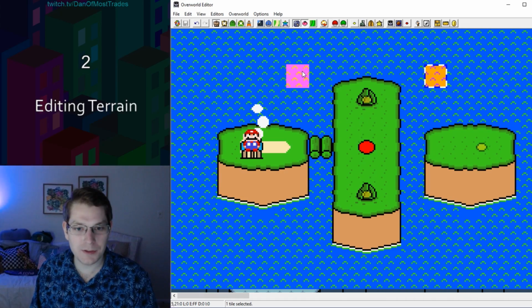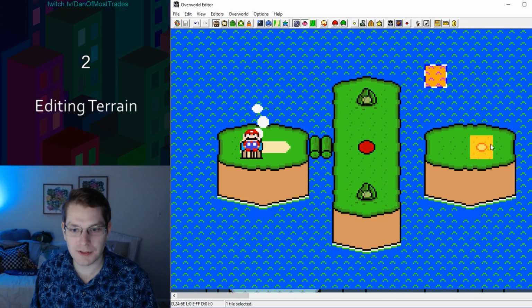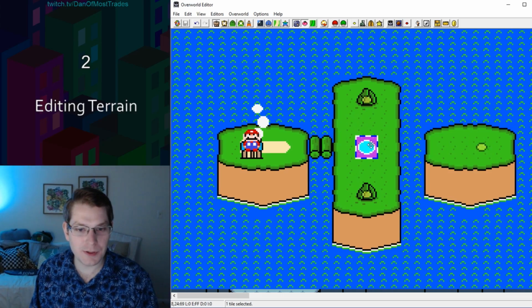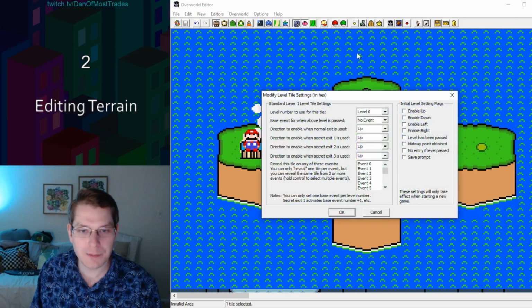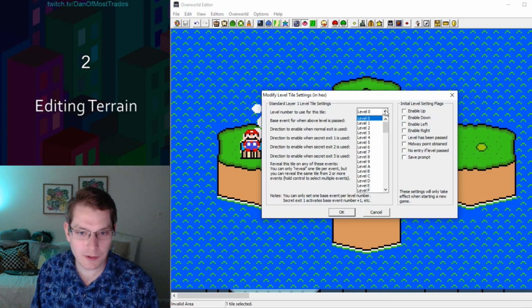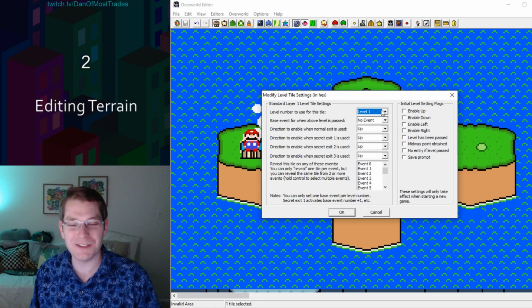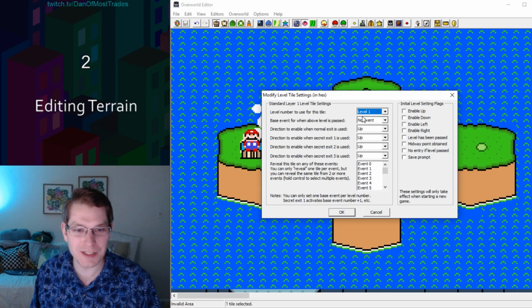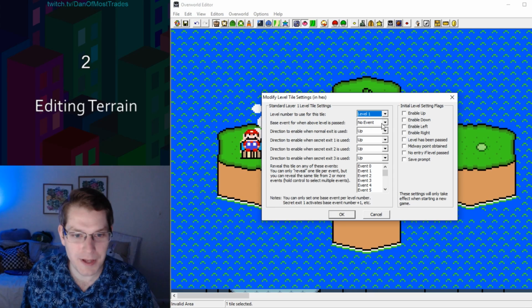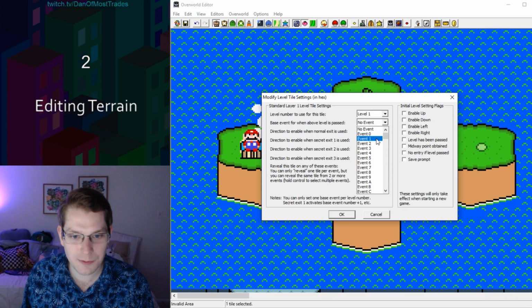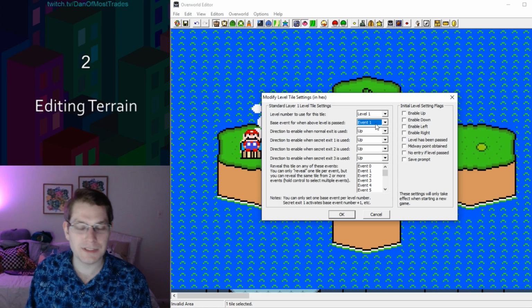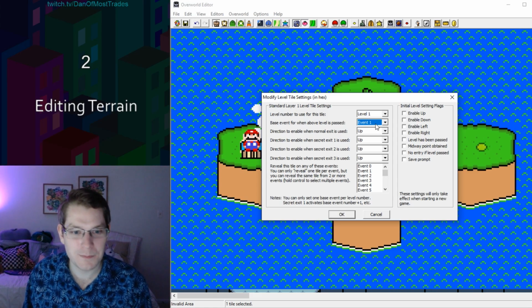Now, the next thing I want to do is set up these 3 stages. So what we'll do is I'm going to go ahead and click here, click my yellow icon to get some settings, and I know I want to use level 1. I did some messing around in the last video, but this is the level that I want to use. Base event for when above level is passed, I'm going to start with 1. You can use any event you want, but to keep things organized, I'm going to start with 1.